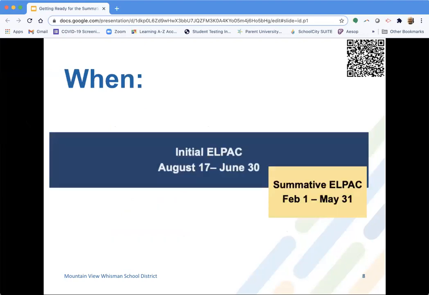So when do these tests happen? As I mentioned, the initial ELPAC is given at the beginning of the year when the kids first come enroll in school. Or if a child moves from out of the country and we suspect that they're an English learner, they come in April, we have to test them on the initial ELPAC in April. But most of the testing happens in the fall. The summative happens in the late winter, early spring, from February 1st to May 31st.